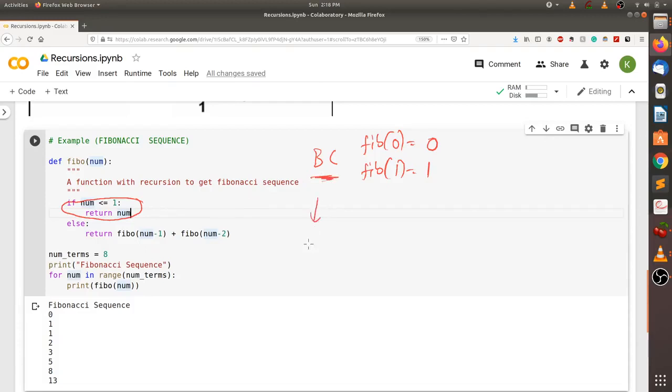So this will cover my boundary case. And for my recursive equation, I already know that Fibonacci of n is equal to Fibonacci of n minus 1 plus Fibonacci of n minus 2. So I am simply writing this definition here: Fibo of num minus 1 plus Fibo of num minus 2. So if the number is greater than 1, it will go into this else condition and return this, and this return statement includes the function itself. So here again the function is calling itself. So this is my recursive equation.